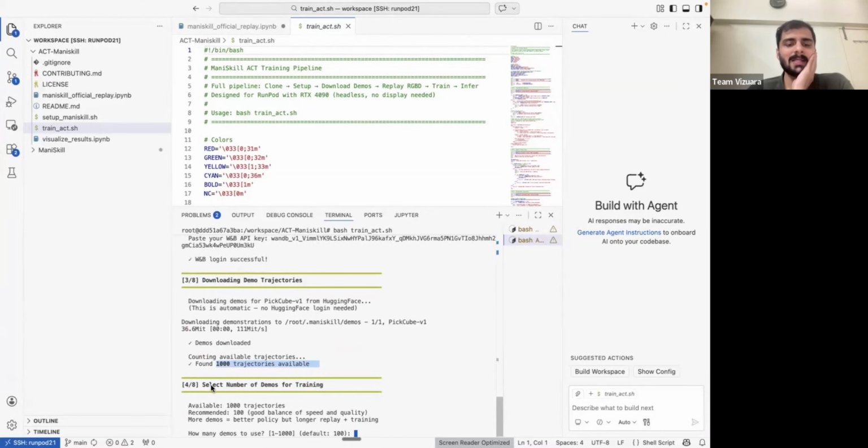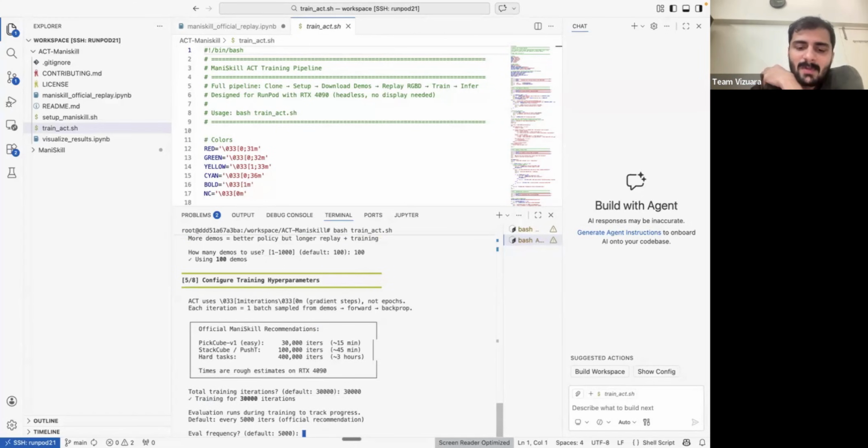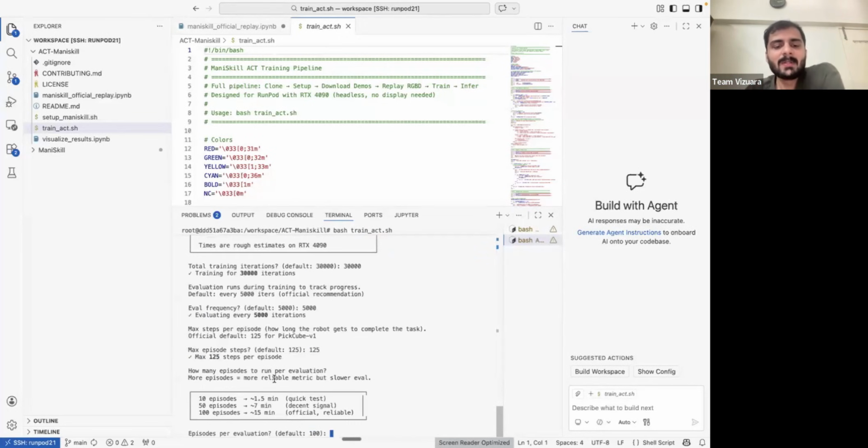Now here it asks to select the number of demos for training. Ideally I should use 1,000 trajectories, but for now, since we are delivering this class, I'll select 100. So far, we have picked 100 trajectories which we are going to use for training the ACT policy. The total training iterations, let me click 30,000, and evaluation frequency is 5,000. Maximum episode steps, let's say 125.